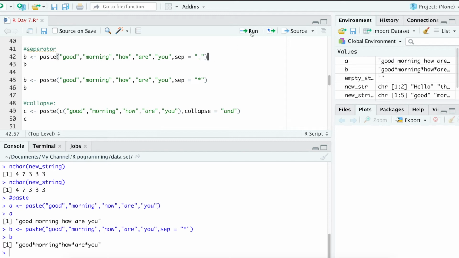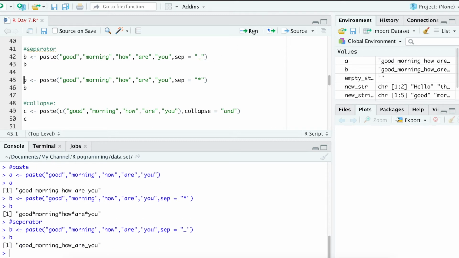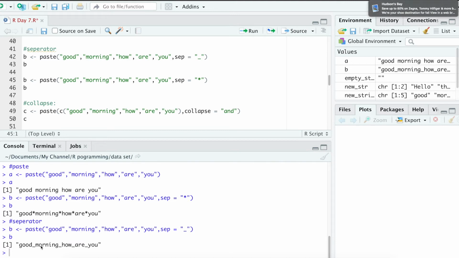Similarly, we can add an underscore as well. So it will add an underscore between each and every character. That is, it just separates two different characters into one complete element, adding the separator. The separator can be a space, a star, or an underscore, like we saw in this example. Now let's see what collapse is. When you pass a paste argument to a vector, the separator will not work.